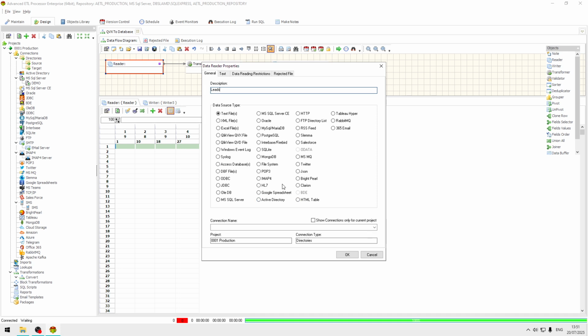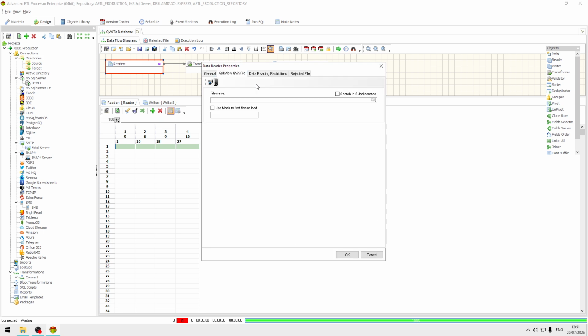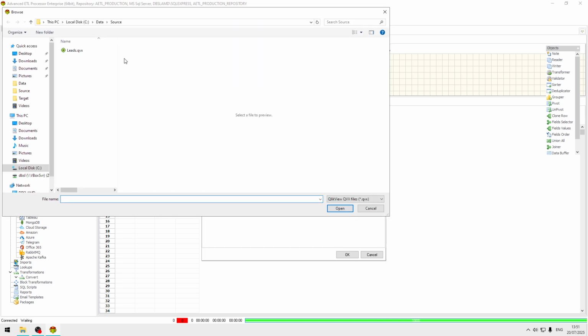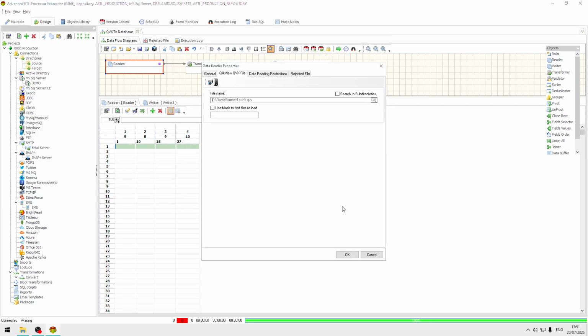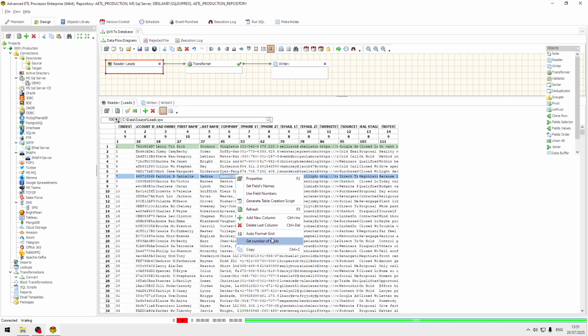So our source connection type is QVX. Connection name is source. Select the file. Here is our leads file. So, to format it.